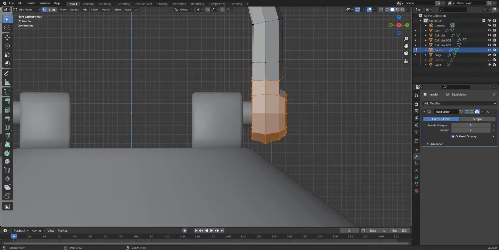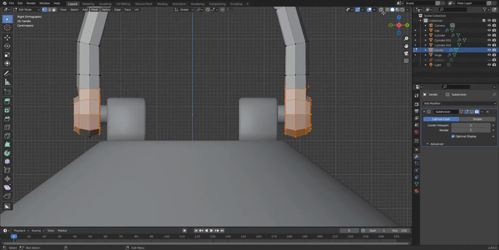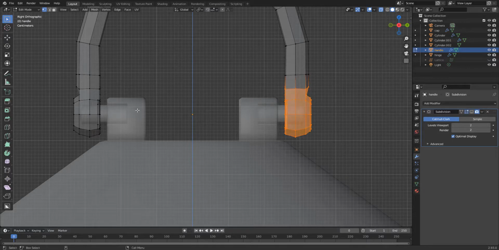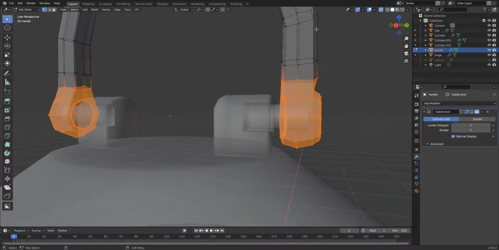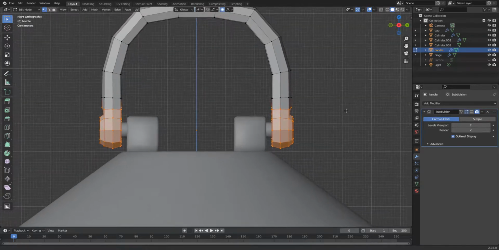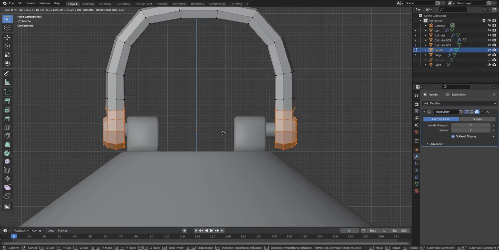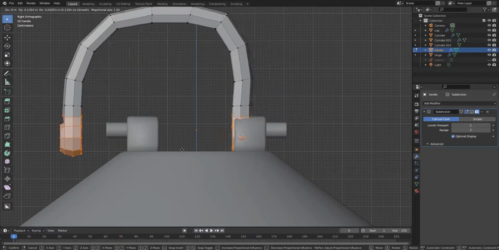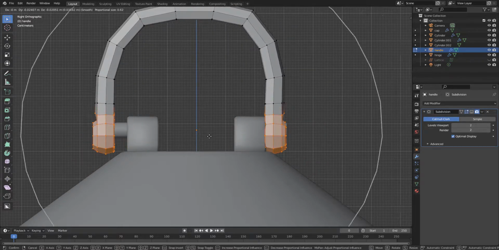Now I'm going to go to X-ray mode and select these vertices at the bottom. Now turn on the proportional editing button at the top here. What this lets you do is it lets you move, scale, and rotate your components, and it lets you affect the neighboring components along with your transformation.